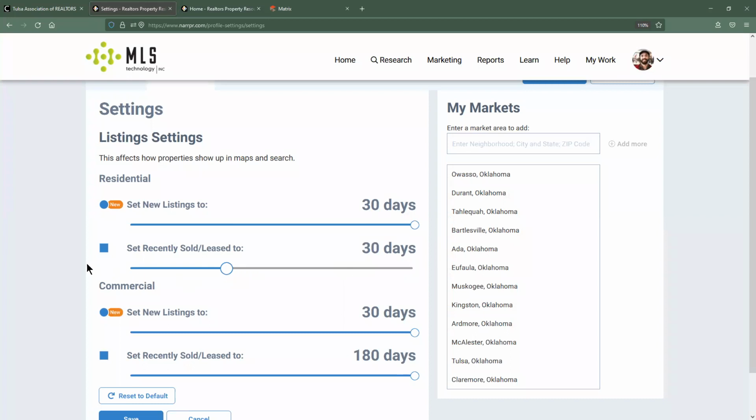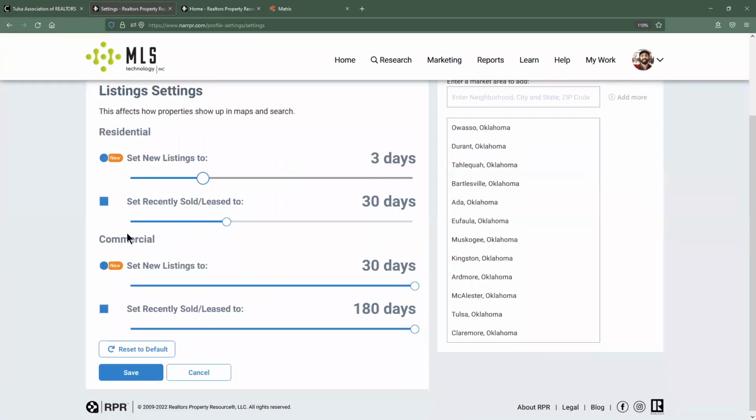So again, set this according to where you guys are primarily working, just to ensure that you guys aren't seeing a map that's radically cluttered with a bunch of new tags, or of course, again, radically cluttered with a bunch of recently sold properties. So again, make sure that you guys are setting those according to the areas that you're working in.